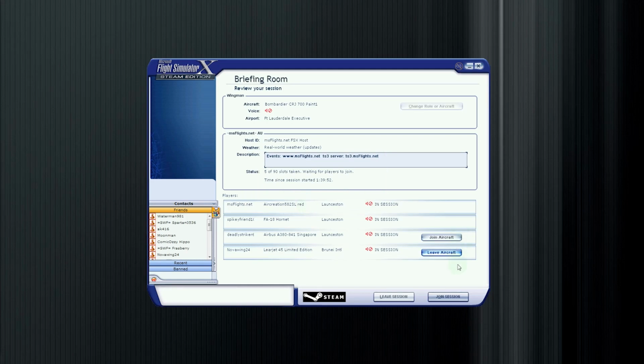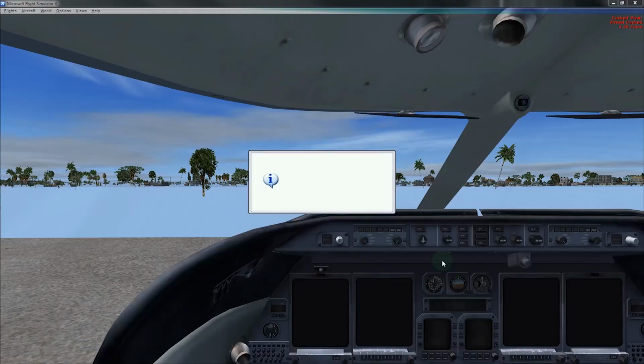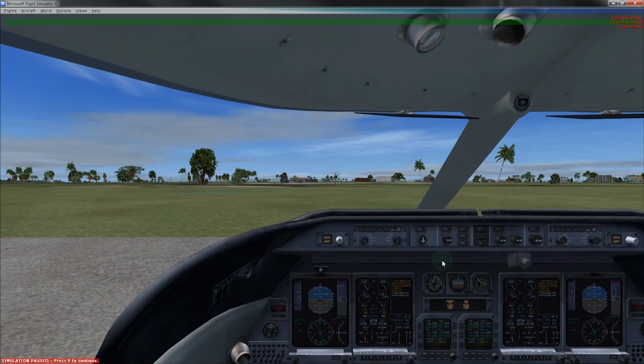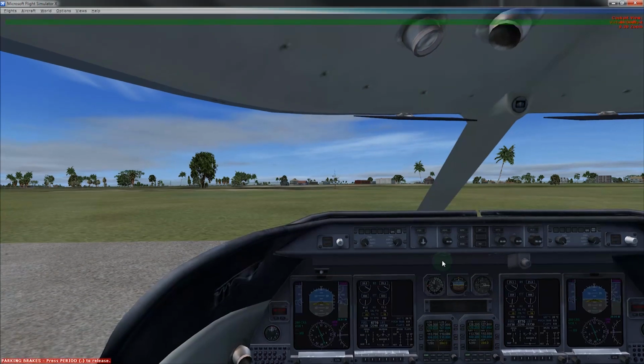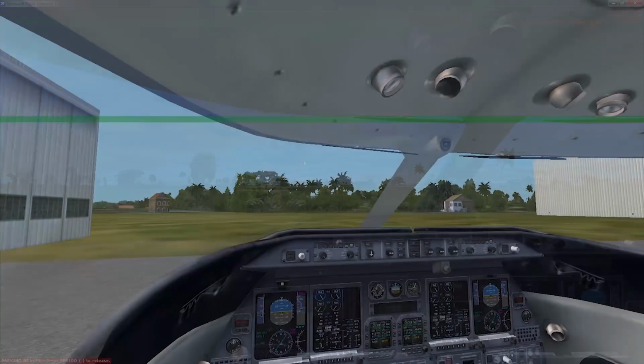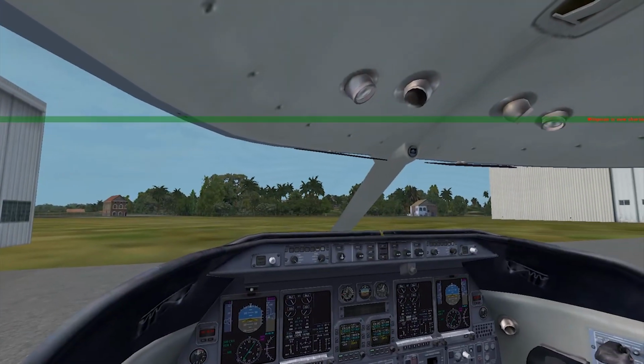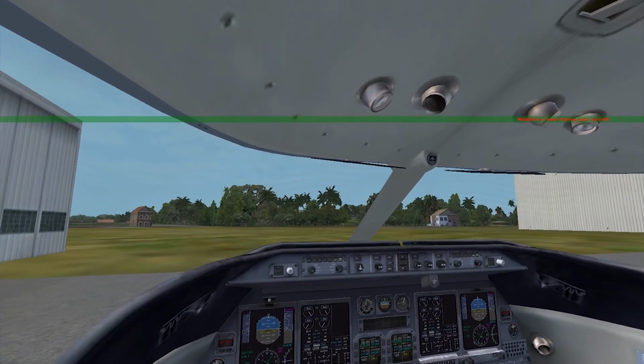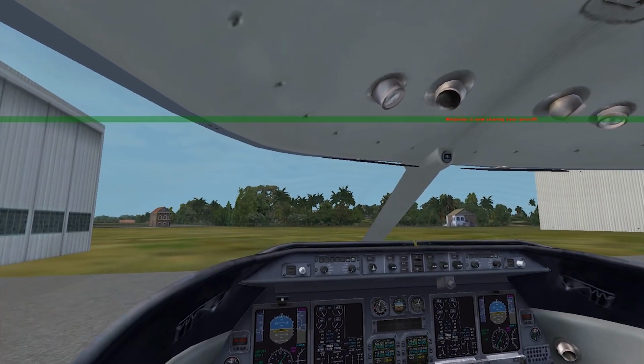Perfect, so join aircraft now becomes leave aircraft, and I just have to join the session. Alright, and now on my screen I can see the little green info line lets me know that Wingman is now sharing my aircraft.